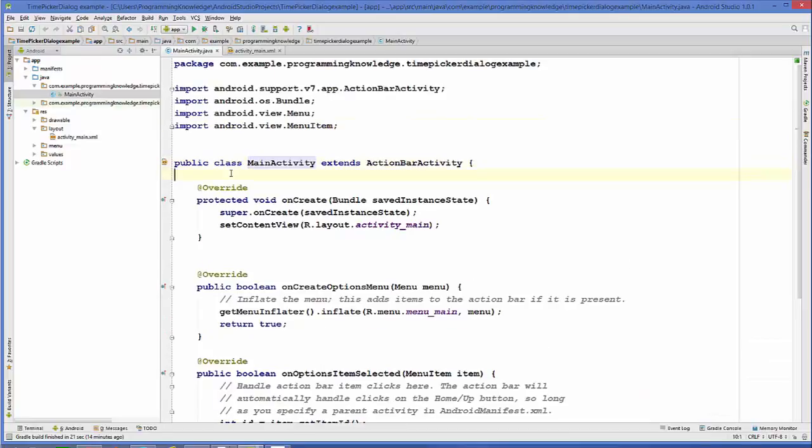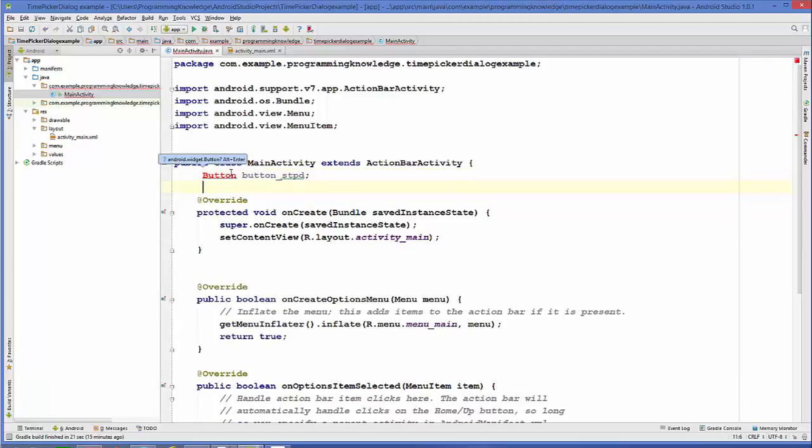for TimePicker Dialog. So first of all, let's create the object for button. Button stpd, for show TimePicker Dialog, right? And we will also create three variables for minute, hour, and dialog ID. Okay, so let's create those three variables.